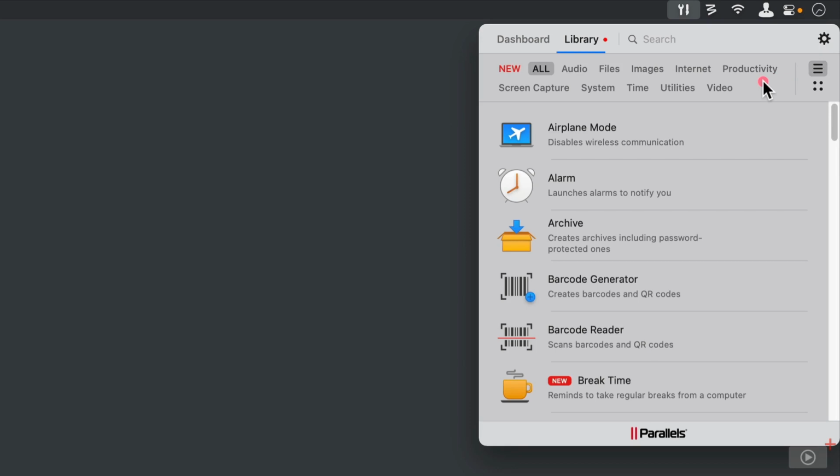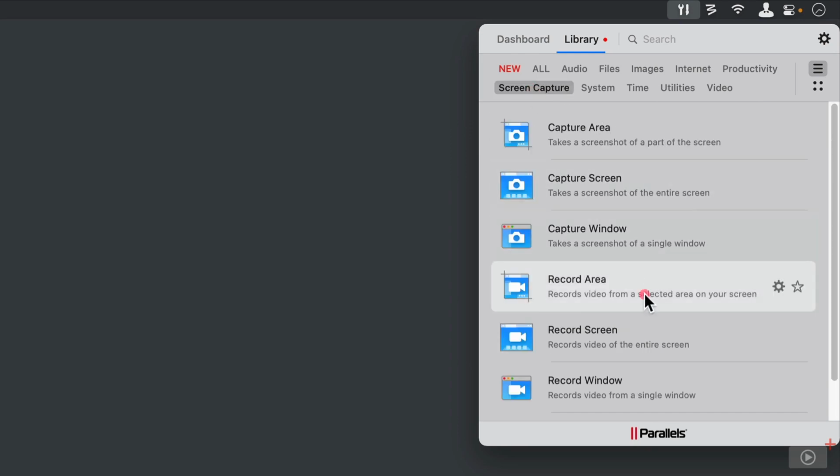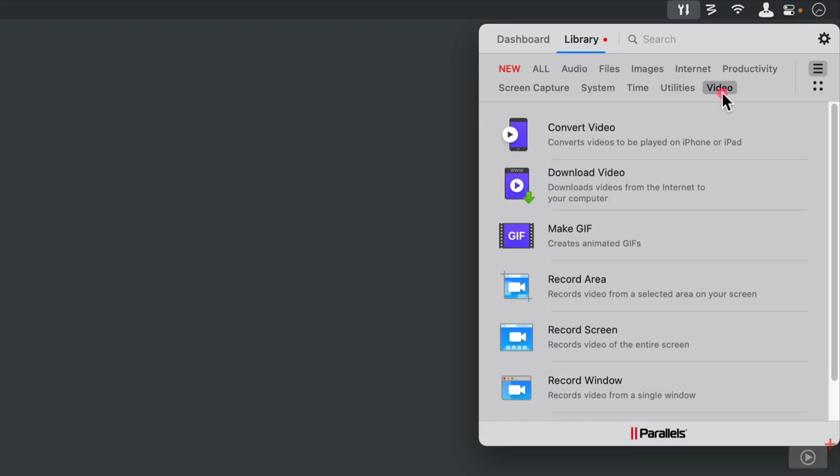For example, let's say you were looking for a way to do video screen capture. You might instantly look for screen capture, and if I click there, you can see down here I've got 3 different ways to record video of my screen. But maybe the way you think of it is video first. You can look in the video category, and you can find the same 3 options to record your screen. Having these separate categories allows you to think of it the way you want to think of it and makes it a little bit easier to find the tools that you need in Parallels Toolbox.